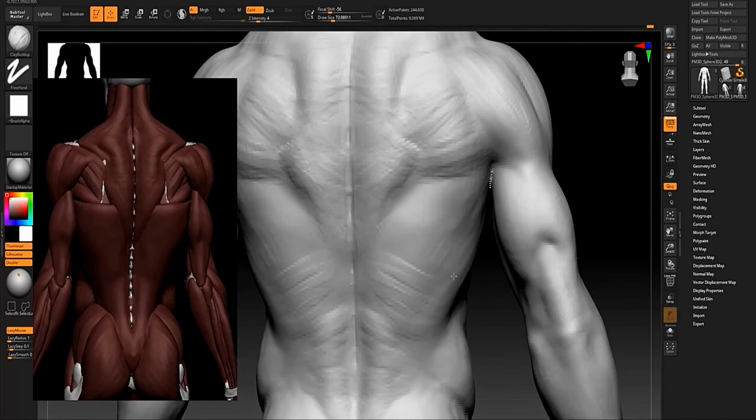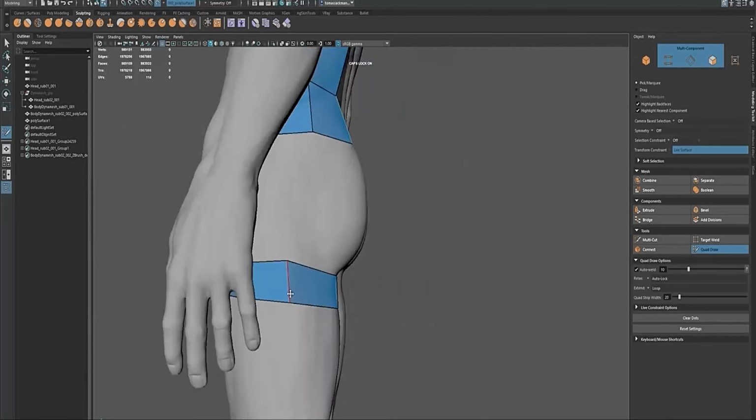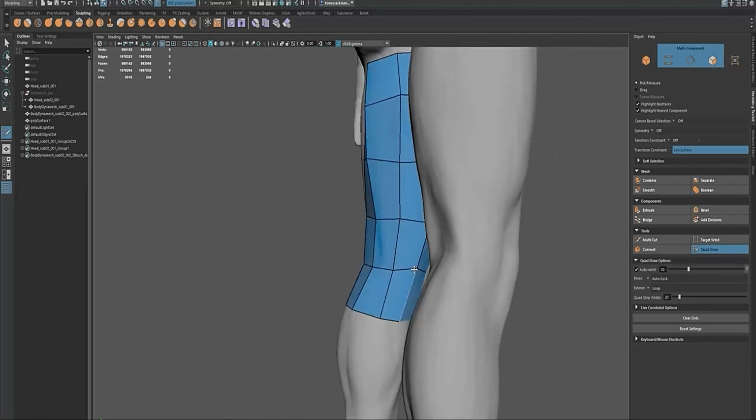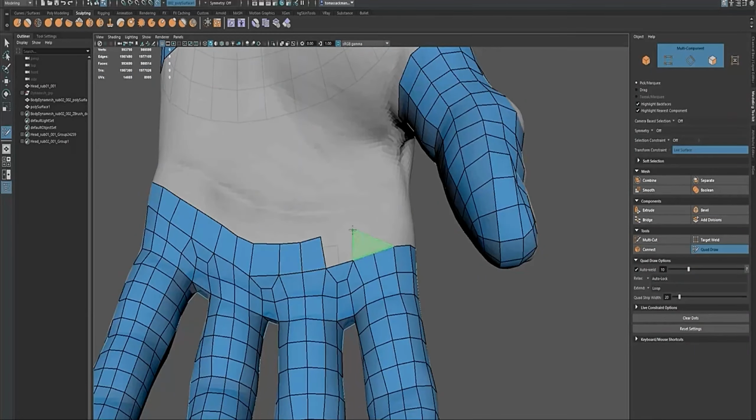Once our main forms are in place, we will jump to Maya to refresh some of the main concepts of what makes a good topology, and we will proceed to do a full retopo of our character.